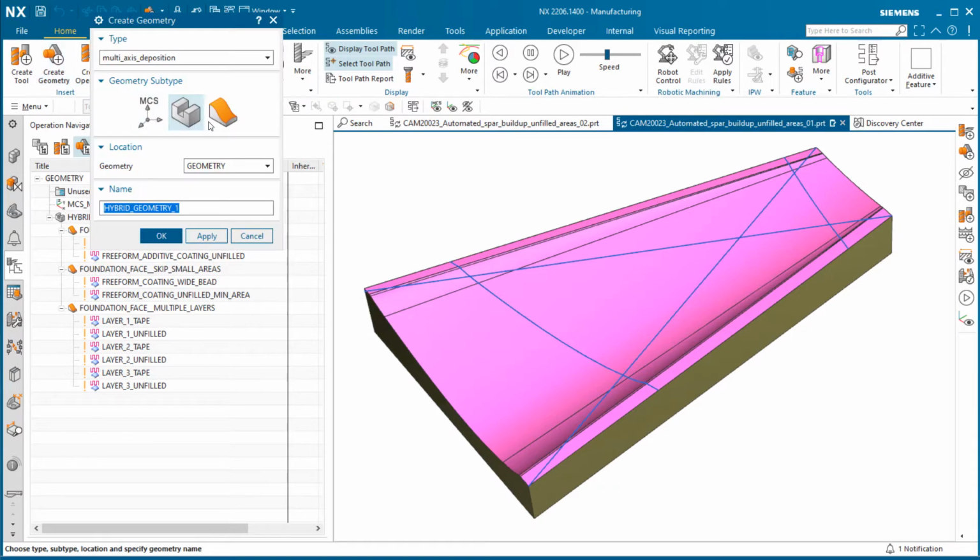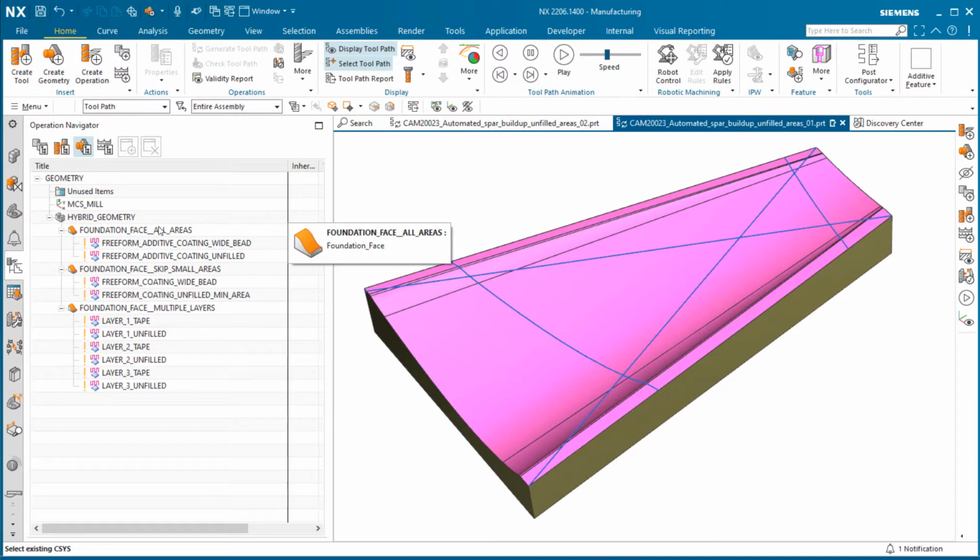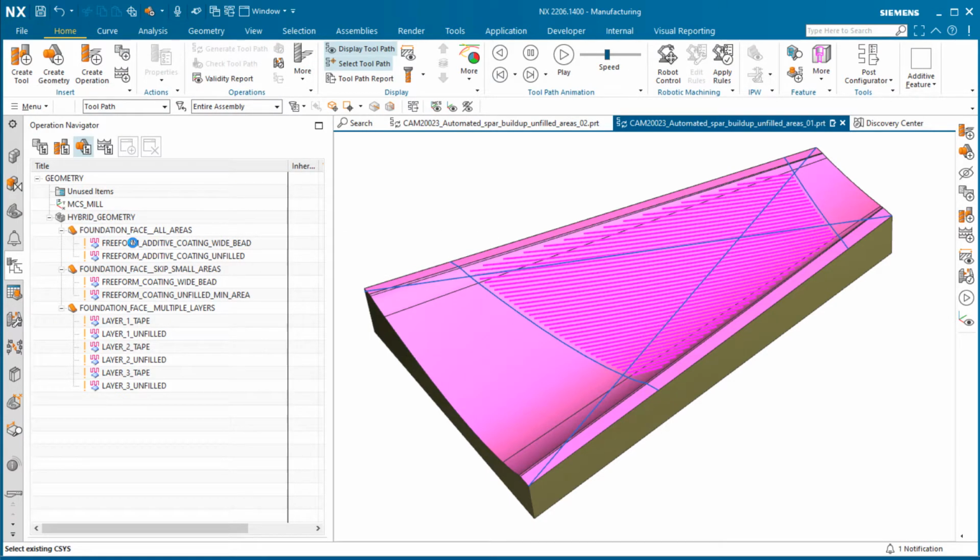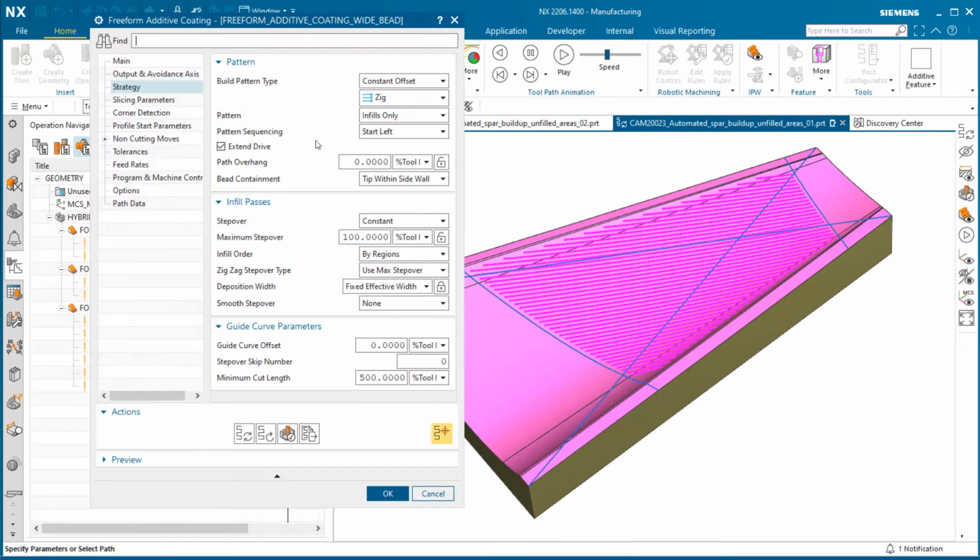Also new in Create Geometry is a foundation face. This is going to be useful if you want to find areas that the tape tool couldn't fill and automatically fill them with a smaller tool. So in this case, we've made some foundation face geometry and operations underneath it. This first operation is going to be a tape tool that creates toes on the part.